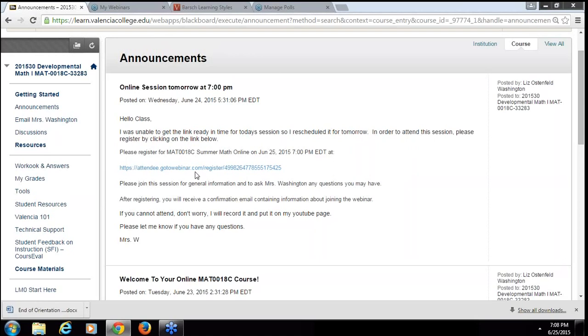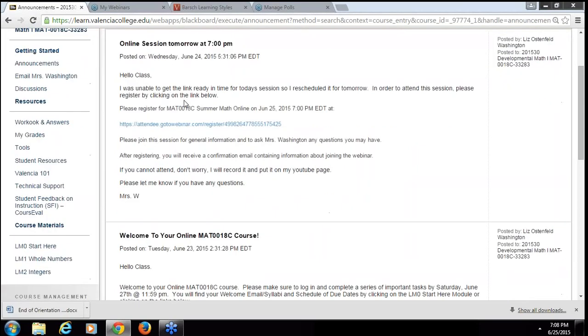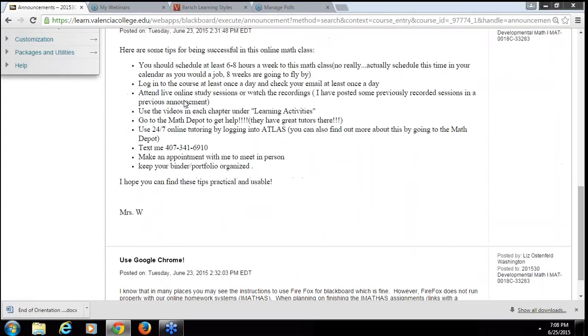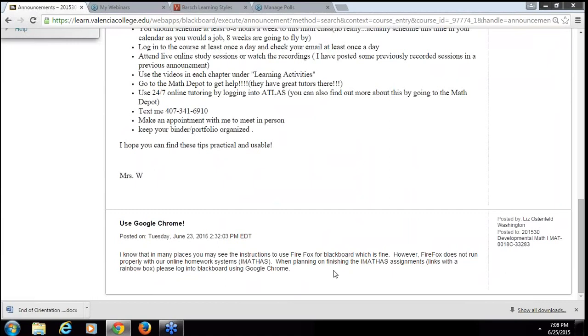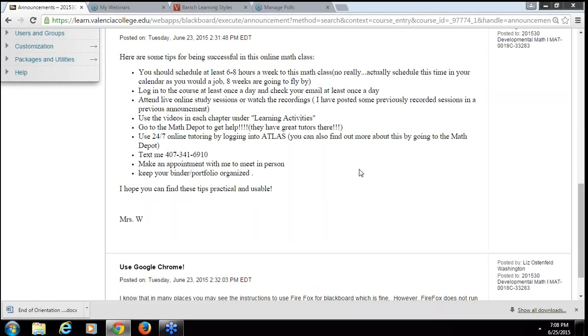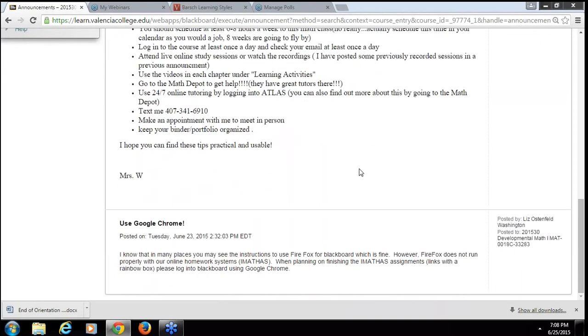This is basically your homepage when you log in. You should see your announcements. And as you can see, I've put a few in there to get you guys started. You can use Internet Explorer, you can use Firefox, but I just find that using Google Chrome, iMath.AS shows up the best, and iMath.AS is your online homework system. We'll be talking about that a little bit today. But you can use what you're comfortable with.